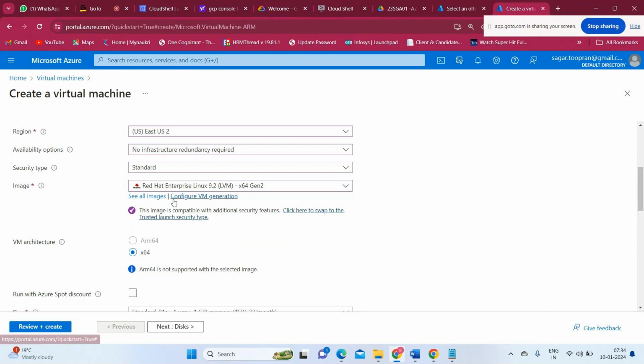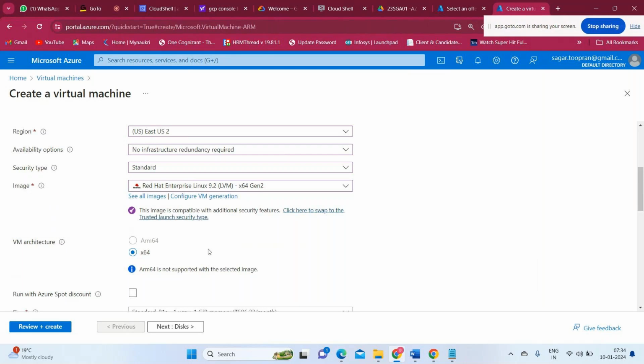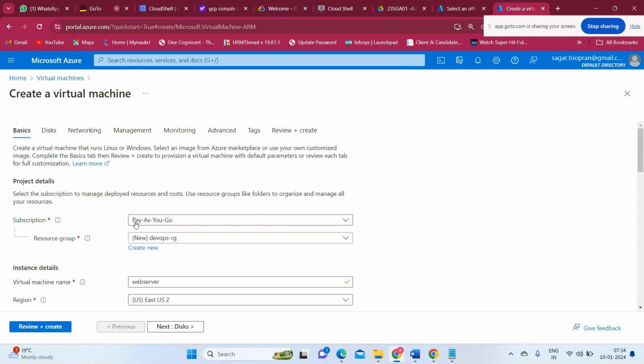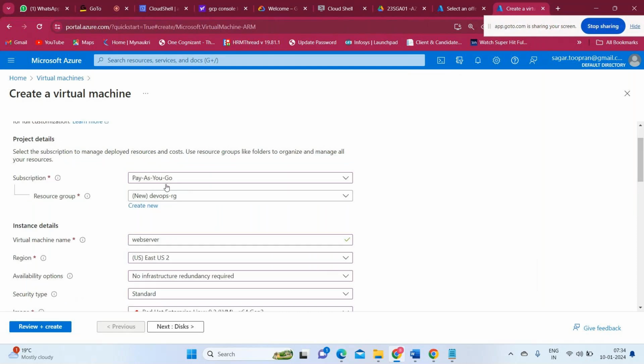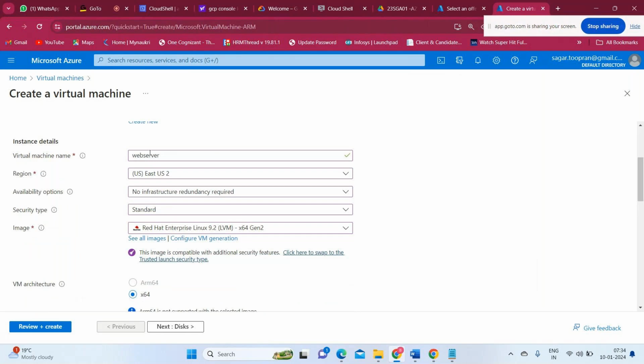Now your architecture is x86 64-bit, like when you buy 32-bit or 64-bit operating system machines. Same way here also I'll be creating it. So first, I selected my subscription, which is free trial. Second is creating a resource group. Third is giving a name to the web server. Select the region, availability zone, no, standard, and Red Hat.